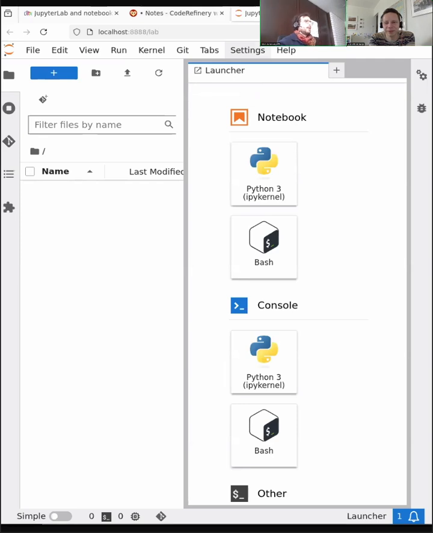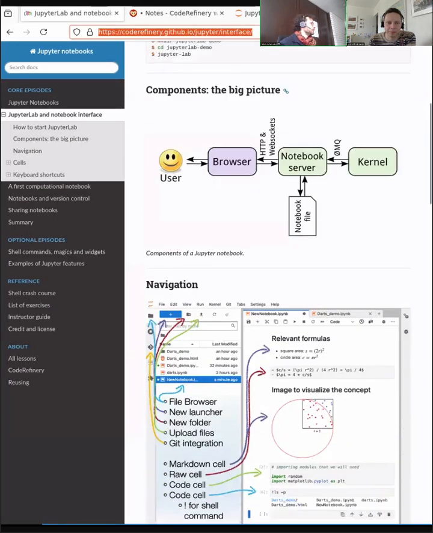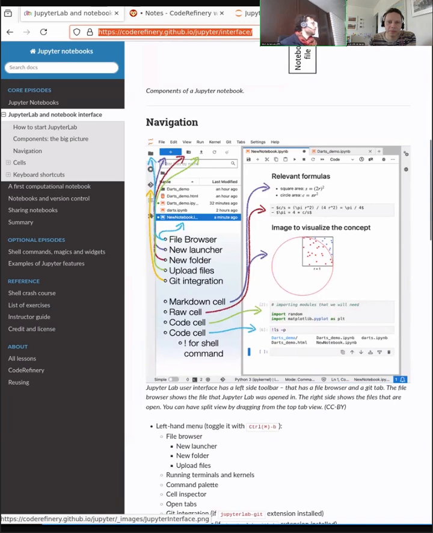Other things, let's have a look at the interface. It's better to do this here because there's more stuff that I can show. Here you have a file browser. You have a way to create new files. If you want, you can collapse this navigation bar on the left. Then here on the right, you have the notebook, and you can see that the notebook has different things.